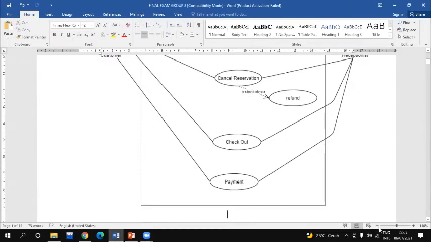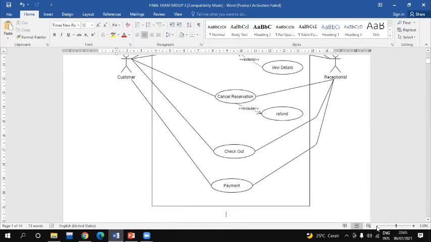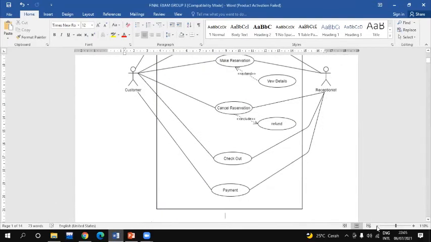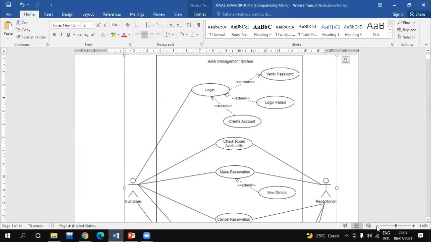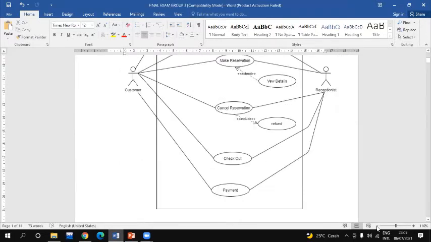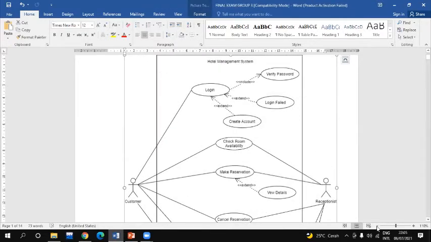In this use case diagram, there are two actors. The primary actor is the customer and the secondary actor is the receptionist. The customer can do the login process, make reservation, check room availability, cancel reservation, and payment. In the login process, we didn't draw a line from the receptionist because the login process happens within the hotel management system, so there is no need for the receptionist to get involved with the login process.